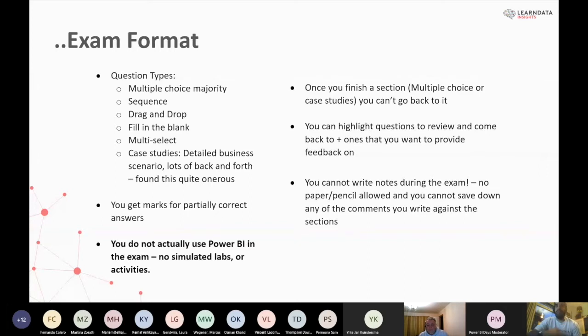Question types, the vast majority are multiple choice. You also have a few other question types like sequence, drag and drops, fill in the blanks, multi-selects, and then you've got a few questions which are kind of case studies. So these are where they give you more detailed information.